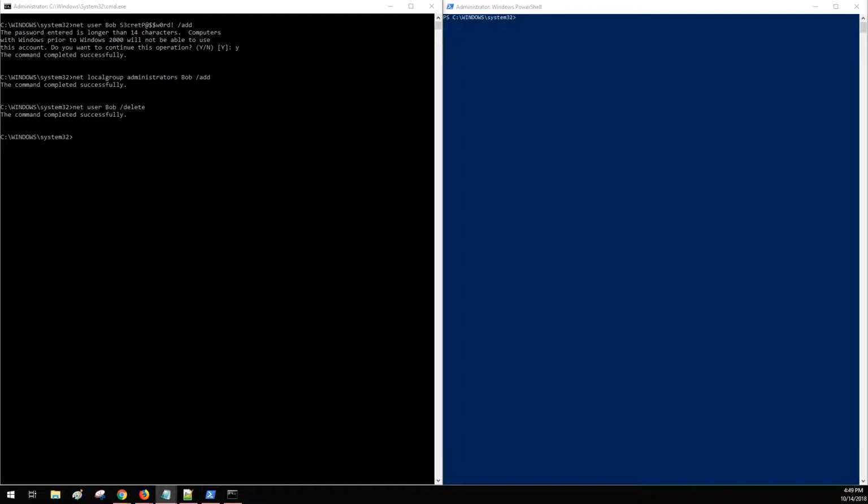Moving on to PowerShell, there are two ways that you can create a user in PowerShell, one with a password, one without. To get started without the password, we'll do New-LocalUser, providing the name Bob, providing Bobby and no password. And it shows that user was created.